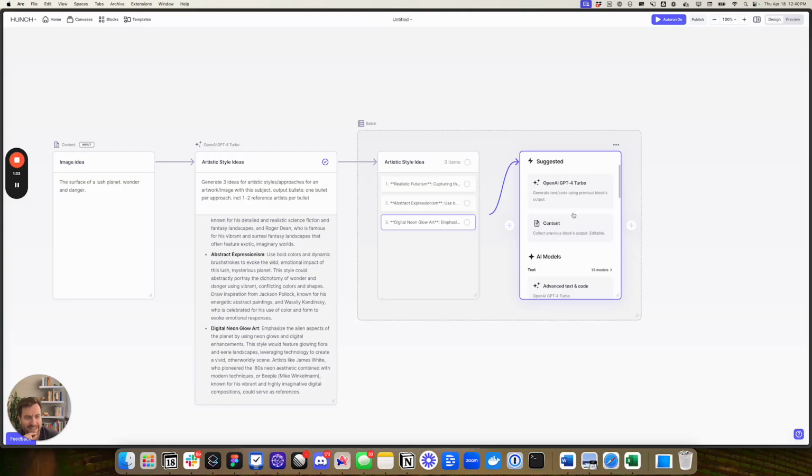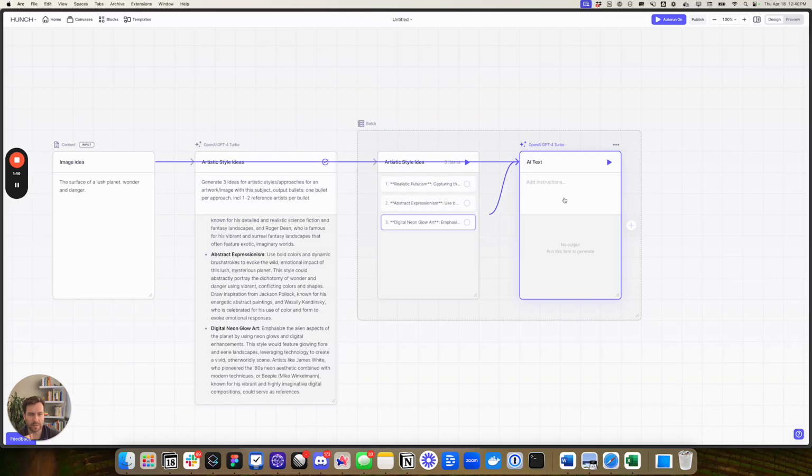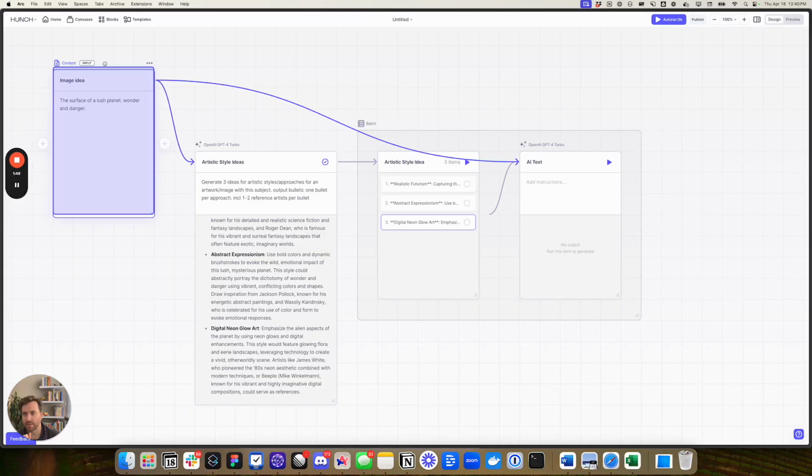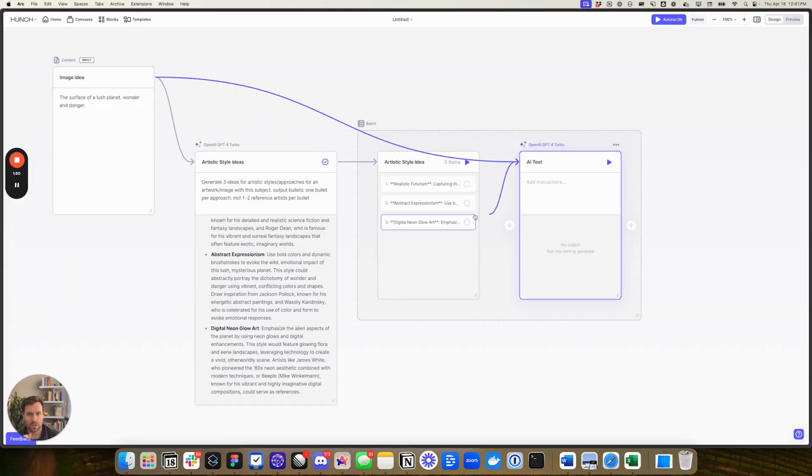That's some test functionality. But what I'm going to do here is take this GPT-4 Turbo task and pull in the original image idea. This task is going to take both the original idea and a single artistic style, and pass those two things into this GPT-4 Turbo task with whatever instructions I provide.